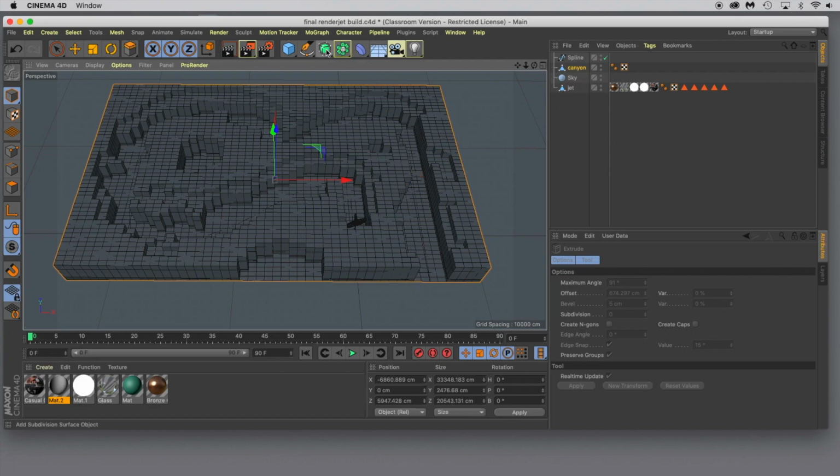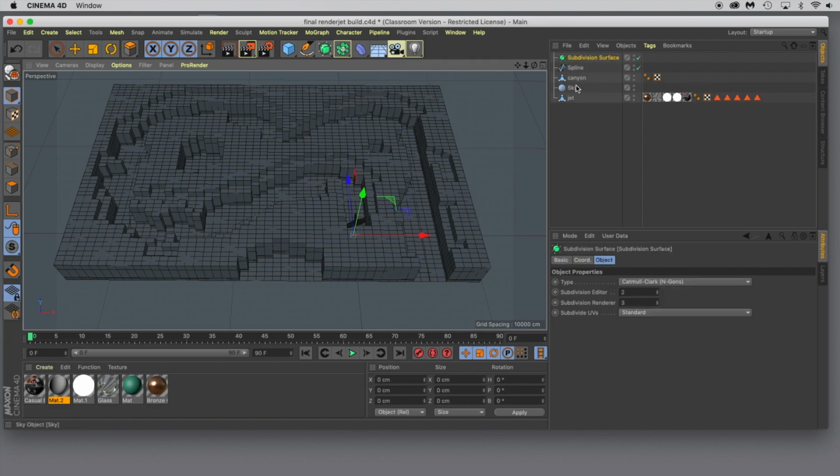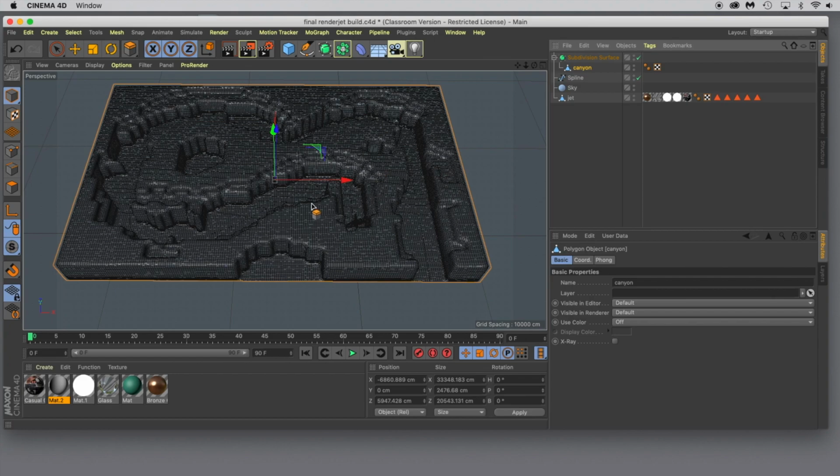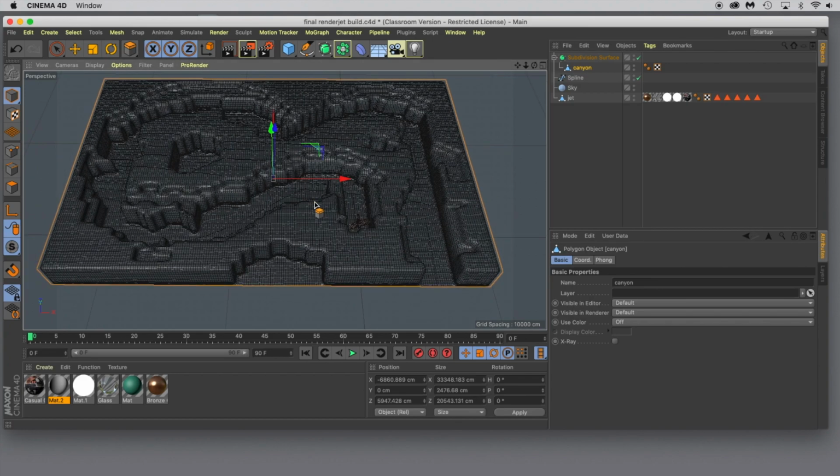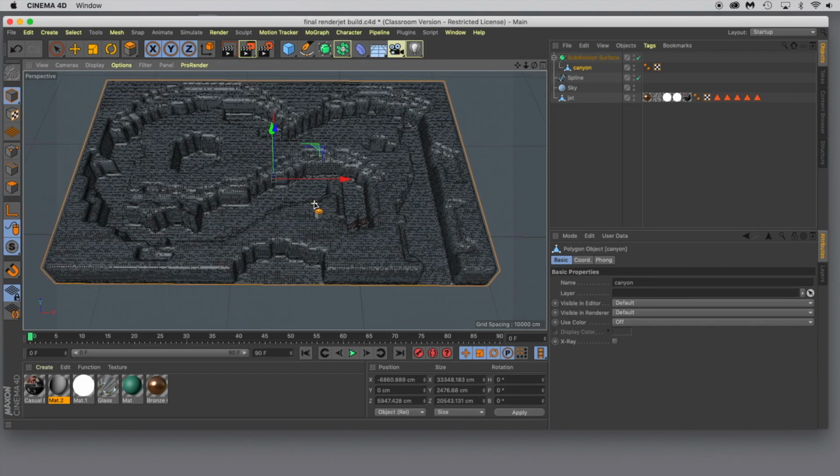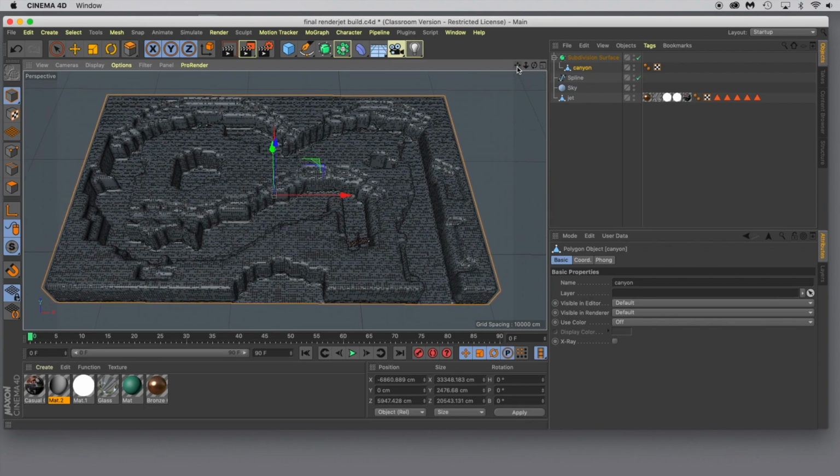I'm going to go into the subdivision surface again and drag that canyon underneath it. And that will round things out. It'll look a little bit more realistic. And it looks like I like the shape of the canyon, so I'm just going to go ahead and keep it as is. Now, the next thing that I need to add is some material to my canyon and get some lighting going.